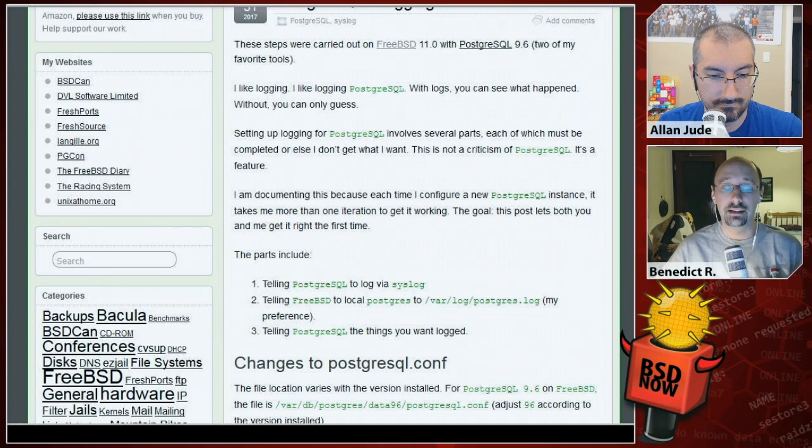And he has written a blog post about PostgreSQL and logging to a file, because there are a couple of steps needed to get that working. And he has these steps carried out on FreeBSD 11 with Postgres 9.6. And in 9.6, there were a couple of changes in the port. And that led to a couple of changes with directories and where log files are placed. So this log file is not in the usual place where people expect it. So the blog post is there to help getting it done.